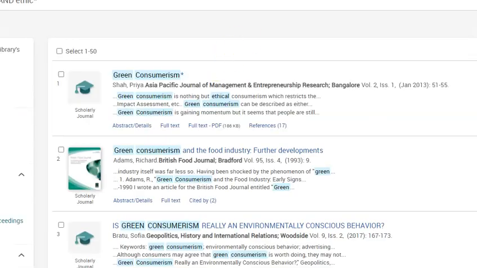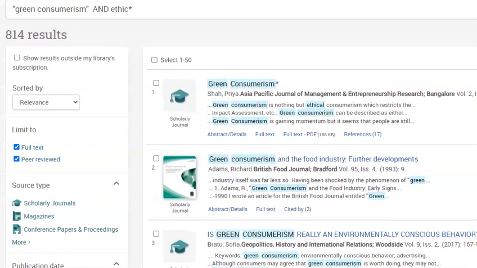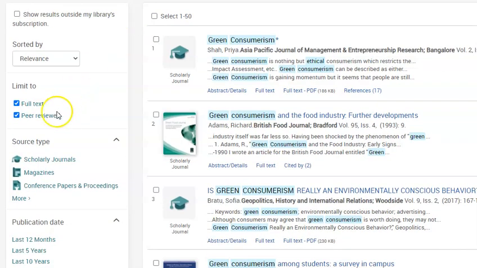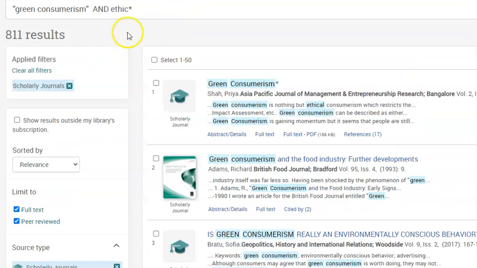So from here I have my search results. I have 814. That's, I think, a respectable amount. I'm going to also select for scholarly journals. But you can see there's other options also available to me, and that narrowed it down.